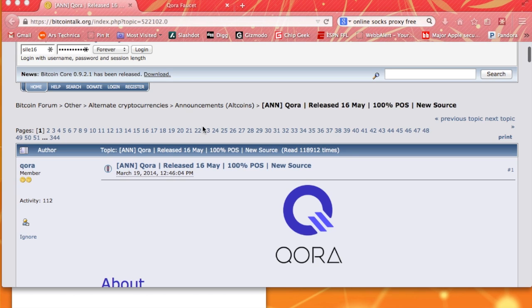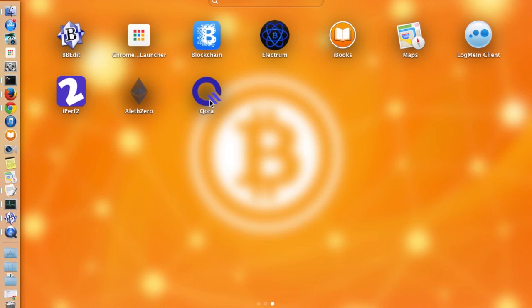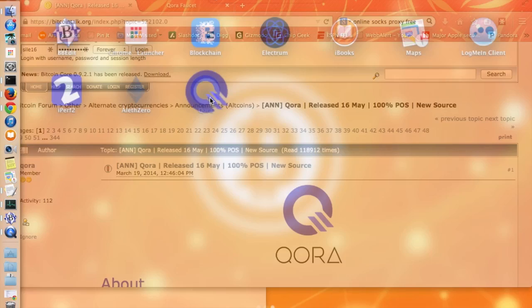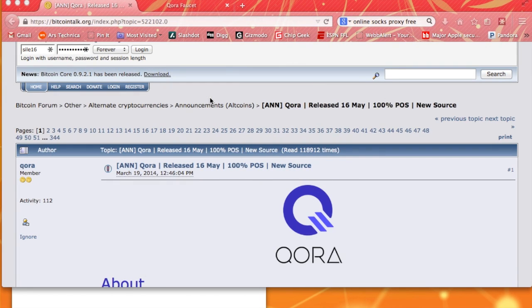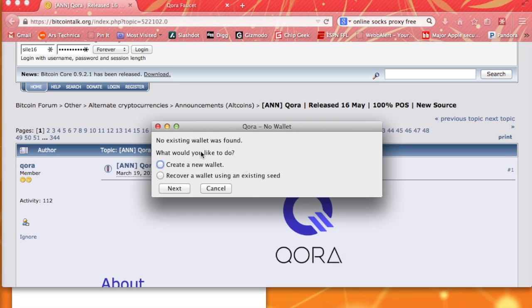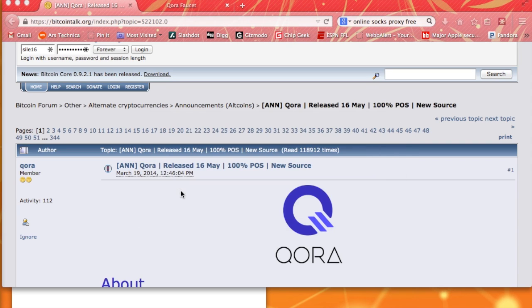So I'll go ahead, and on the Mac we installed this nice little launcher icon, so we'll click this. This will open up Qora for the first time. The first time we open Qora, it's going to ask if we want to create a new wallet or recover using an existing seed. So this first time we're using this, we'll say create new wallet.